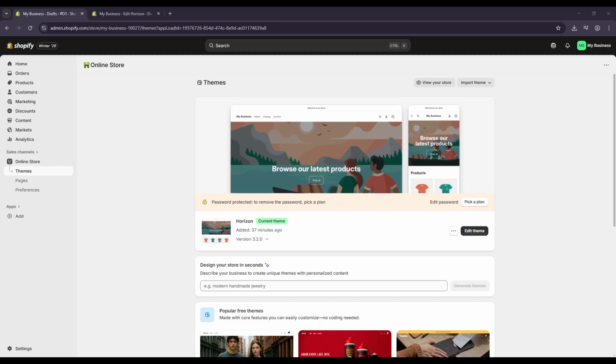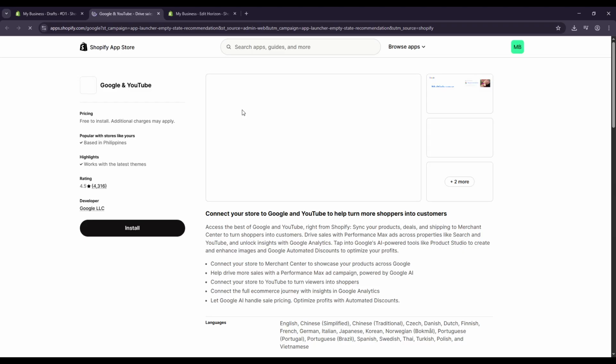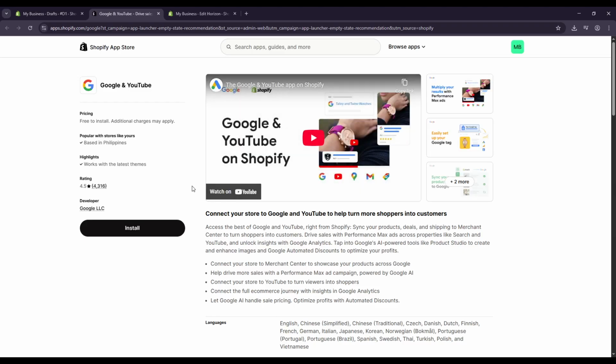Start in your Shopify admin. On the left-hand side, open Sales Channels and select Google. This takes you to Shopify's built-in Google channel where the connection happens. If you don't see Google listed, it may not be available for your user or region, so make sure you're working in a store that supports the Google channel before proceeding.